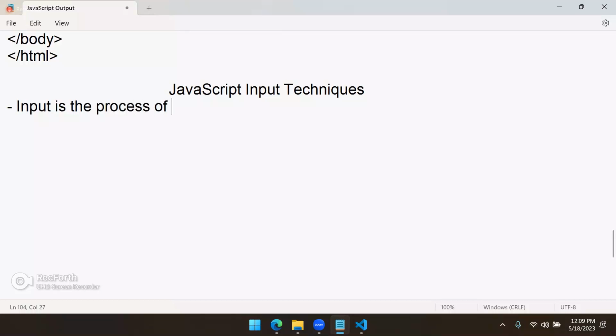Next important in JavaScript, we need to understand how input is handled. JavaScript input techniques. What is the meaning of input? Input is the process of reading value from the user.